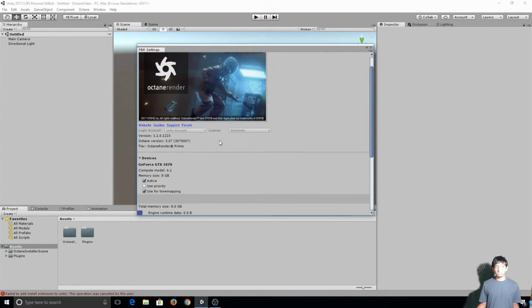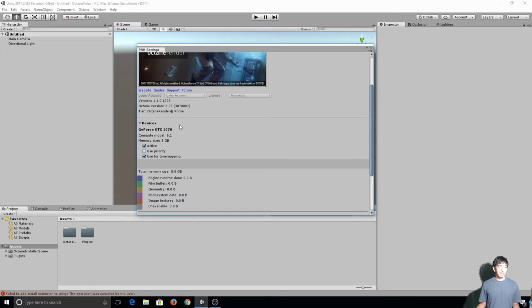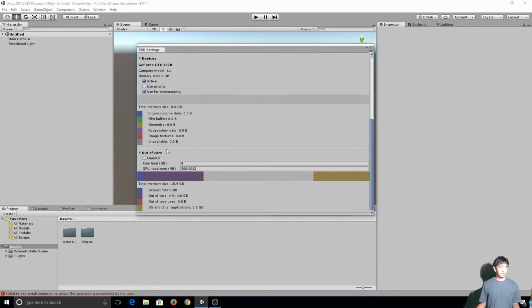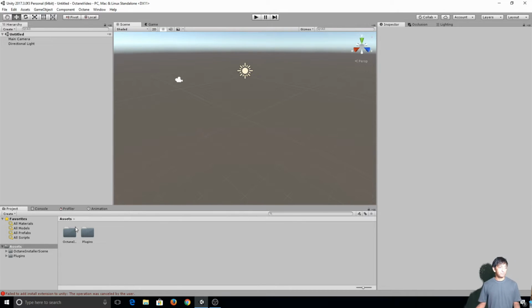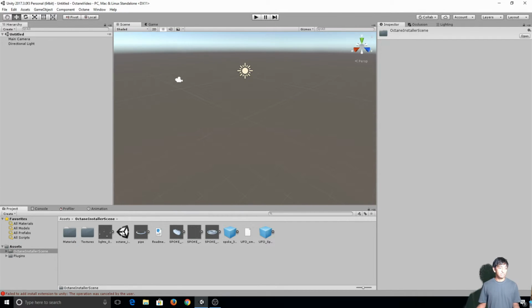My account is set up already. It detects your GPU, you can see what I'm running, and you can set up a few things just to optimize your own running. I'm just going to leave it at the defaults, but if you need to for your own device, you can do that as well. So now that we've loaded Octane, I'm going to go ahead and close that, and let's just jump into that scene.